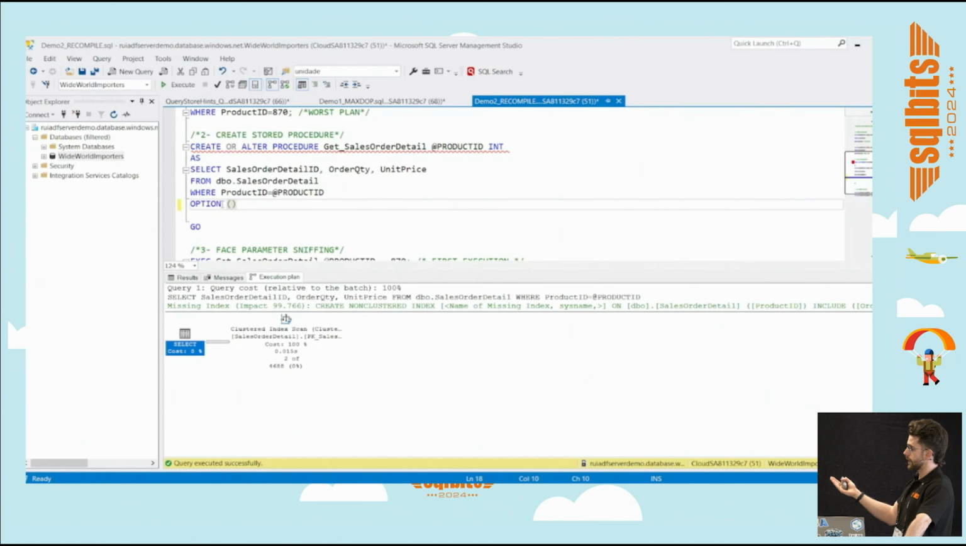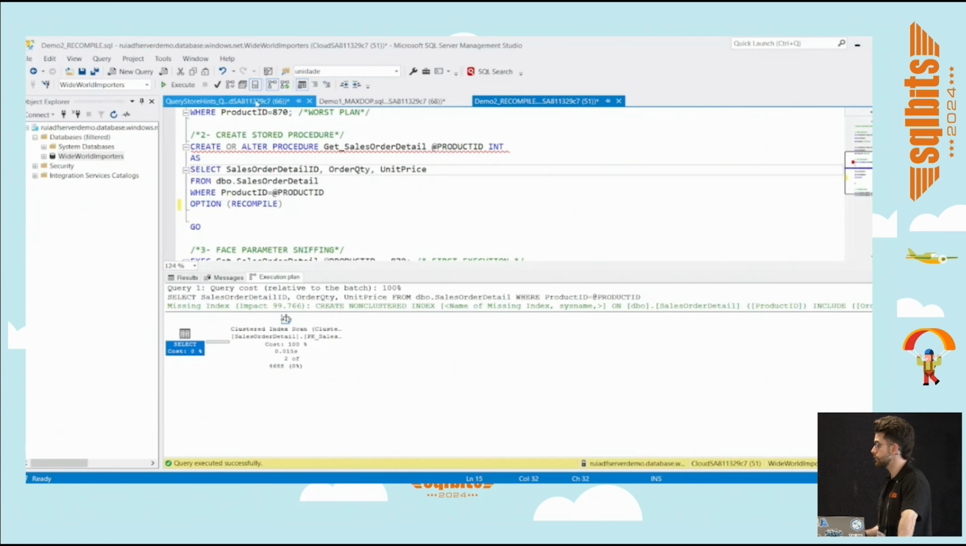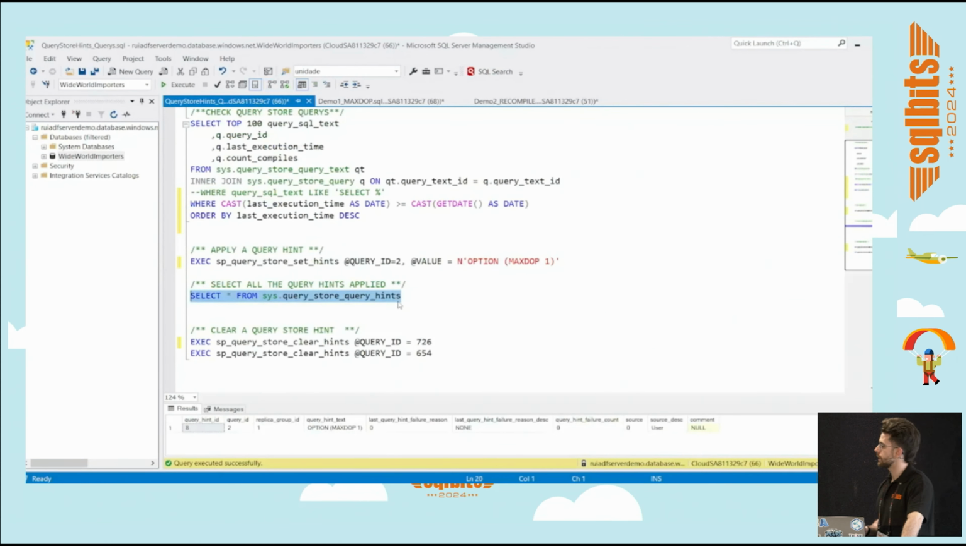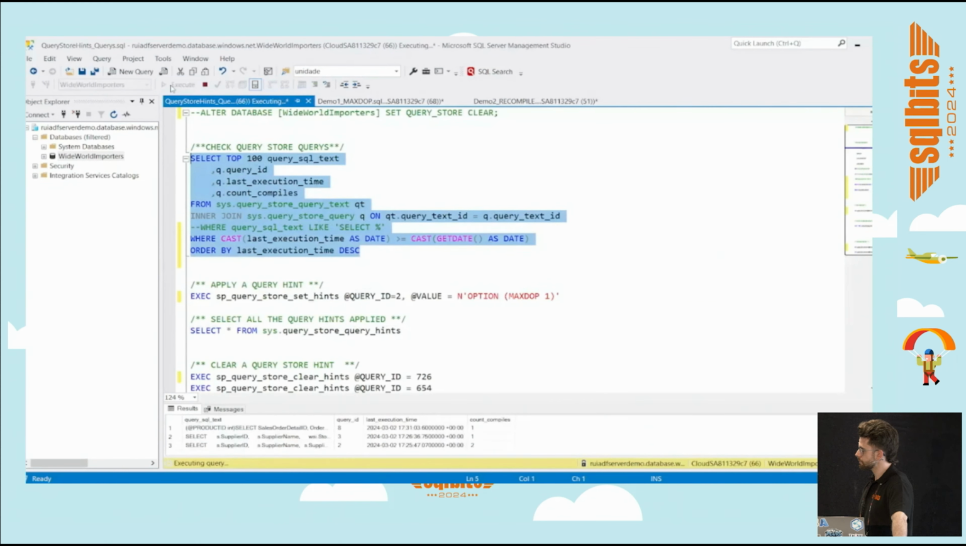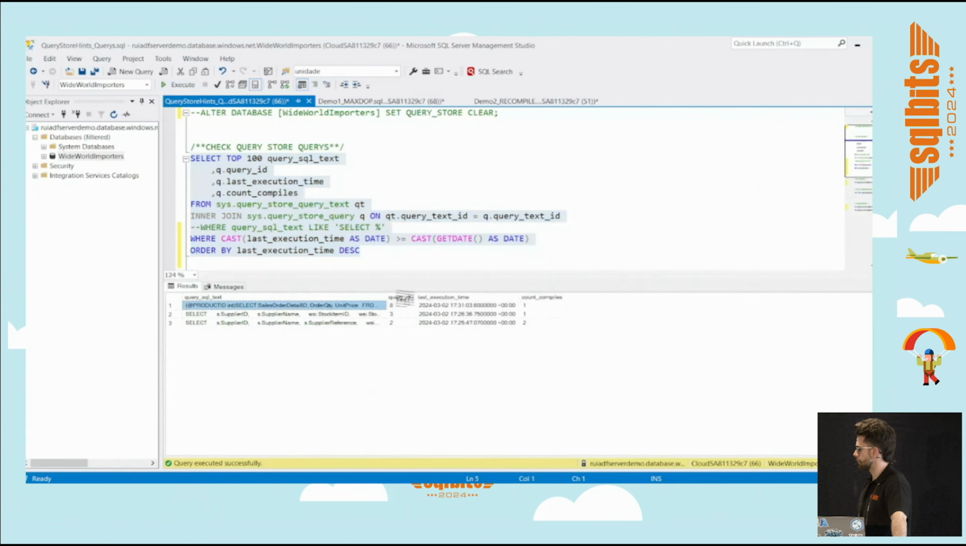One thing that we can do to avoid this is using a recompile hint that basically for each execution of this query, it will regenerate a new execution plan for this execution. That's basically what we want. So let's do the same thing. Let's go for the query store level check for our procedure execution. That's the first row.